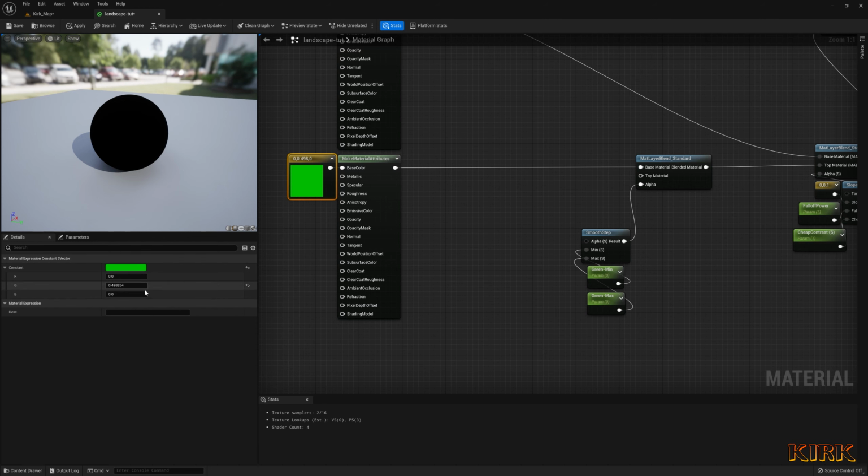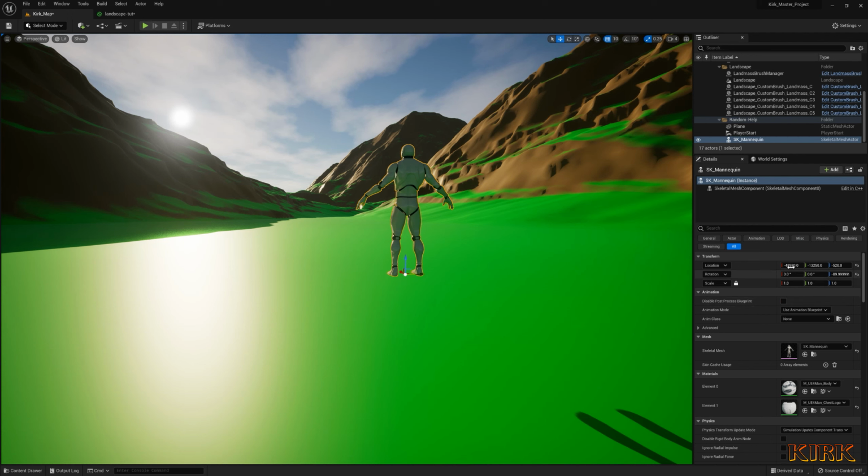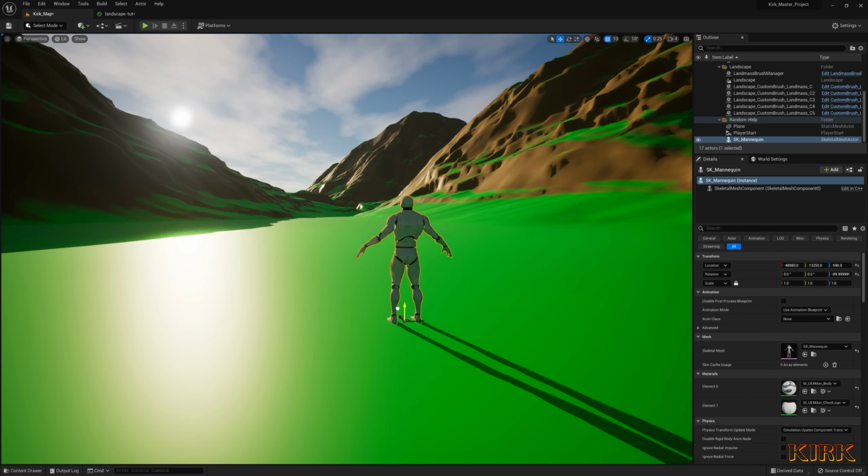the red, green and blue, like I said earlier, is X, Y and Z. It's similar in the details panel. You have X, Y and Z on the location, and at the minute the pivot point for this mannequin is set at -520. Let's bring that right down, and now it's set at -590.